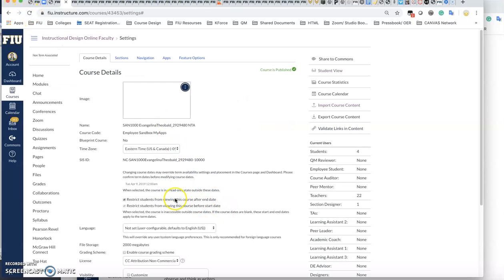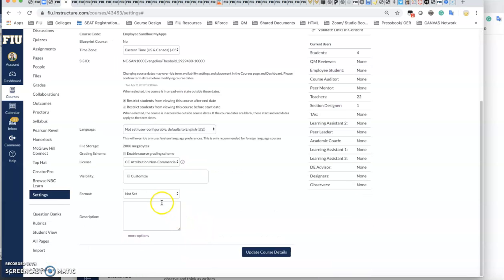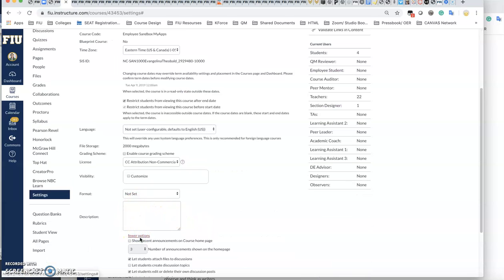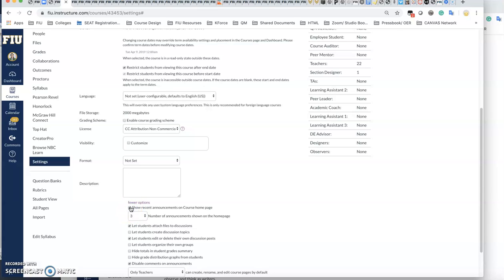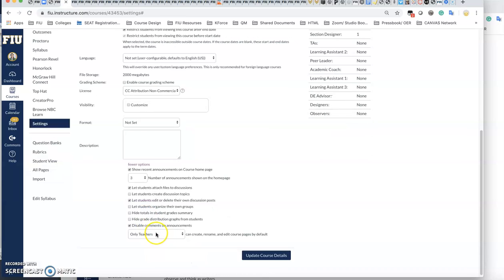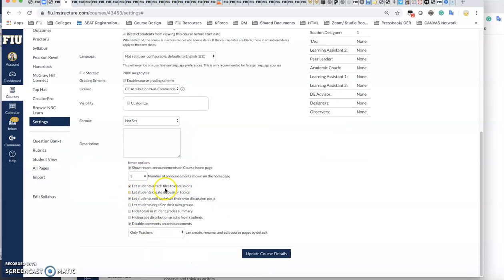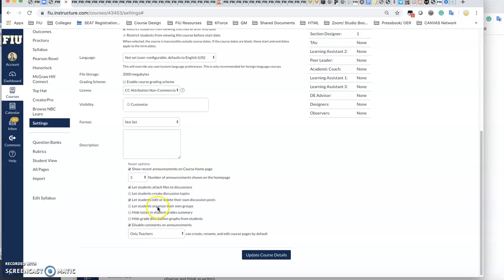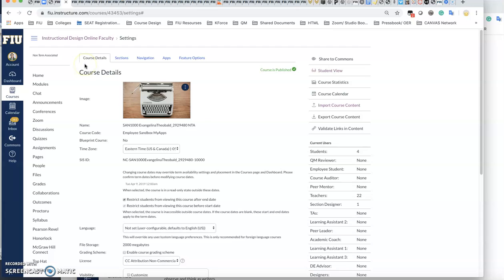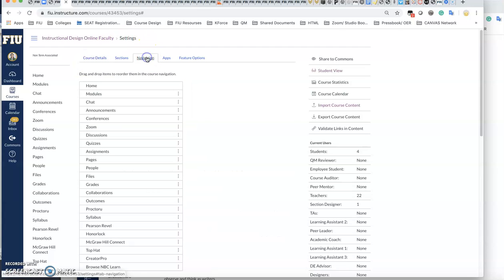Once you have done that, you can take a look at other things about the course. For example, you can scroll all the way down and click More Options, and make sure that at least the 3 latest announcements are going to be displayed in your home page. Also, make sure that students are able to attach files to discussions, that they're able to edit their post, and that if you decide to allow them to comment on your announcements, this box is checked. Once you finish this first tab setting, you can go to the Navigation tab.